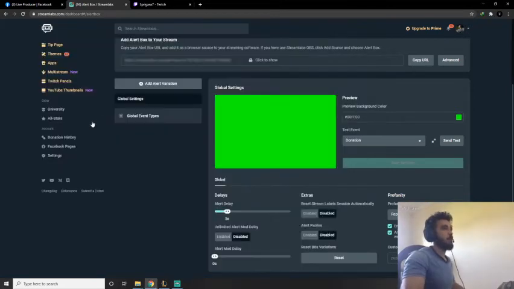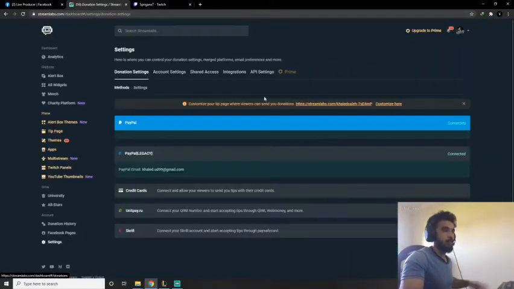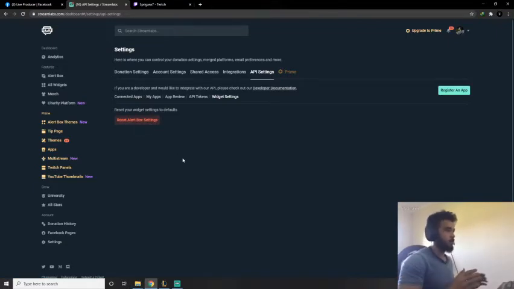Believe me. You will open your dashboard on whatever account and go to settings. It's just simple. Go to API settings and then go to widget settings and then just hit reset alert box settings. I promise you 100% that all of your problems will be fixed. Trust me, just do that.